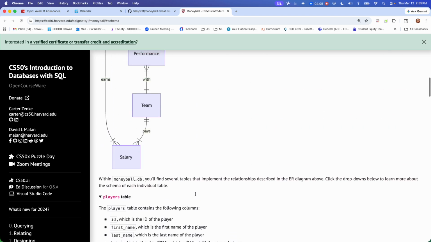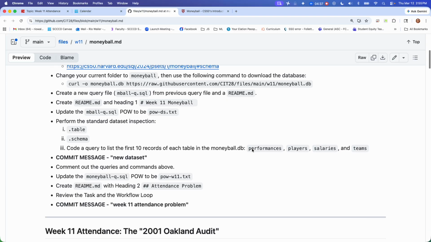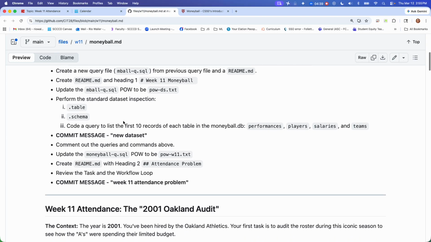Okay, so back here. Now change your current folder to Moneyball in your terminal, and then use this command to grab the database. Then create a new query file from a previous one. I didn't say comment out, but hopefully by now you're used to that: comment out any previous queries. Then create a README file. In the README, write Moneyball, and then update the name of the query file to output to the data set. And then do our typical data set stuff.